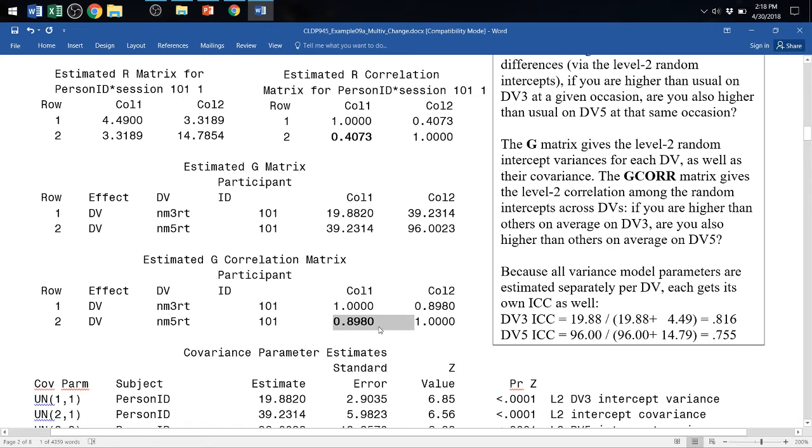These correlations then are new. We're not used to paying attention to correlations among the random effects. A correlation of 0.9 between the random intercepts. At this point, random intercepts are just person mean differences. That means if I am good at number match 3, I'm probably really good at number match 5 too. If I am better than other people, that's my random intercept variance, or worse than other people. Those two intercepts are correlated 0.9.